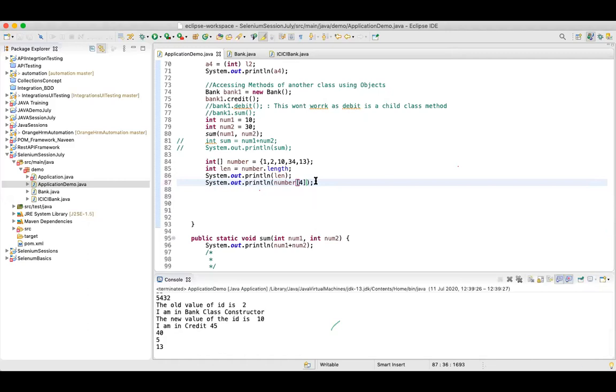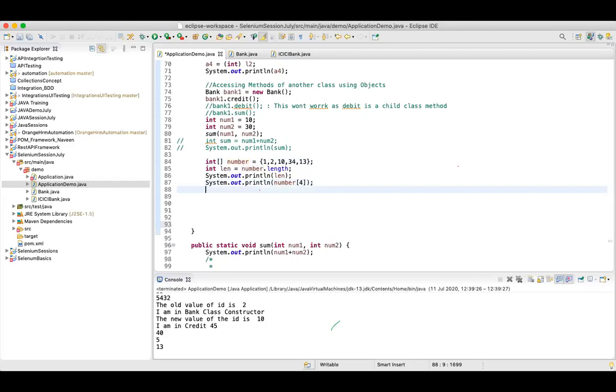Now it is printing 30. So based on the index, this is at the 0th position, this is at the 1st position, this is at the 2nd, 3rd, and this is at the 4th position. 1, 2, 3, 4, and 5 elements, but indexing starts from 0, so 0, 1, 2, 3, and 4 are the positions. So when I say number and then brackets, you can define which value you want to print. Now you can print it.